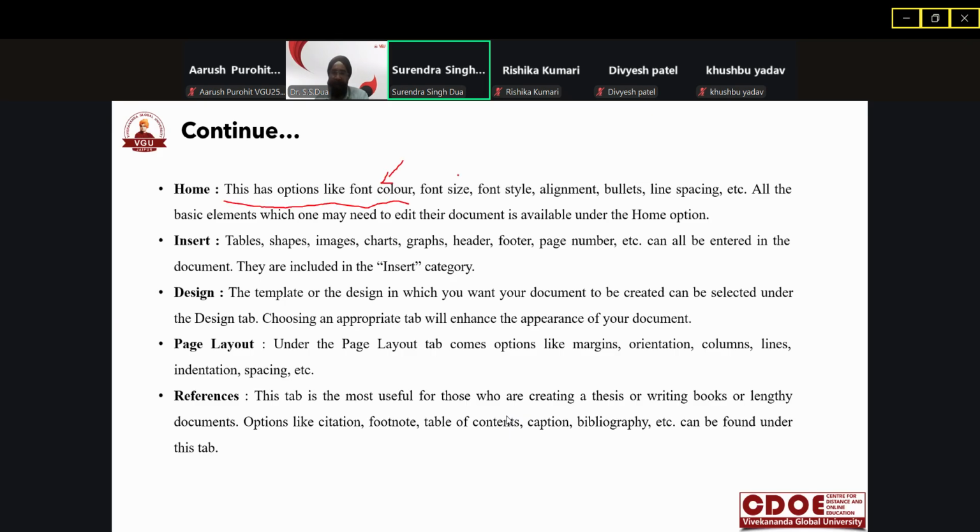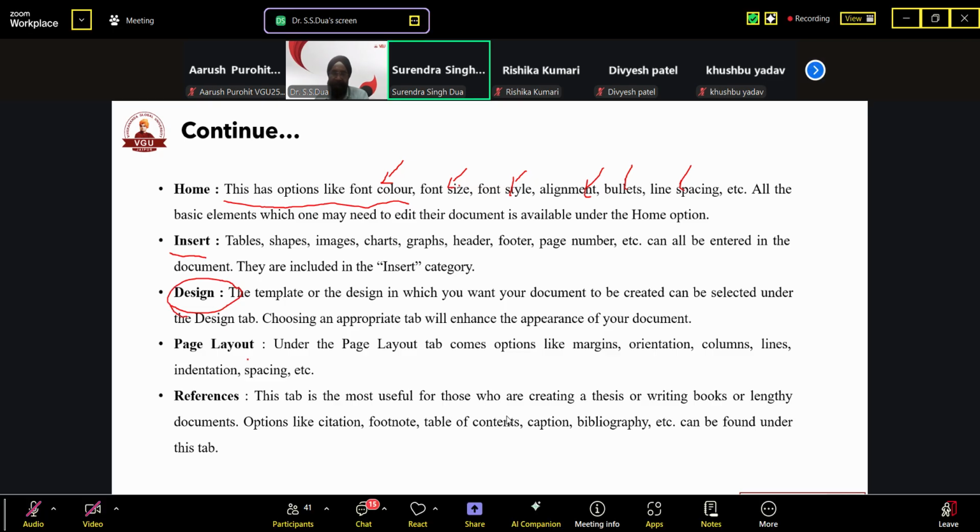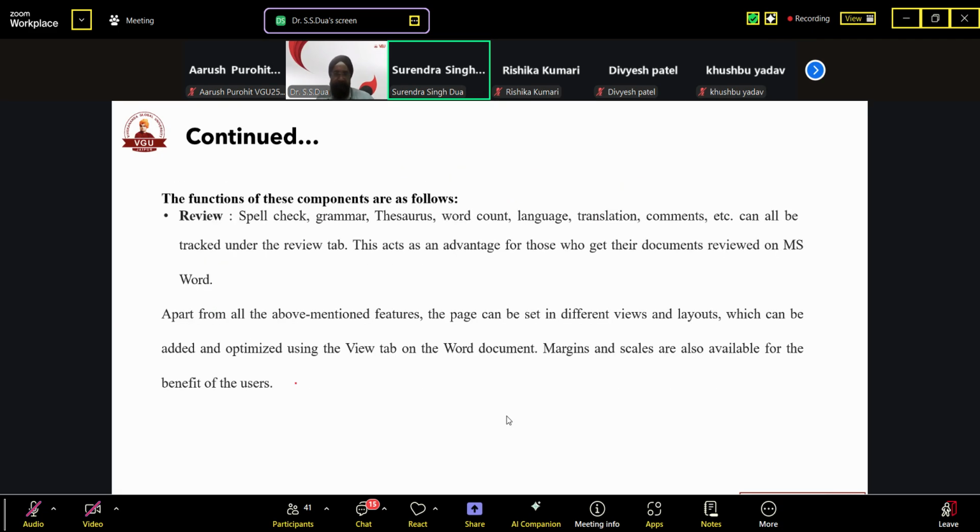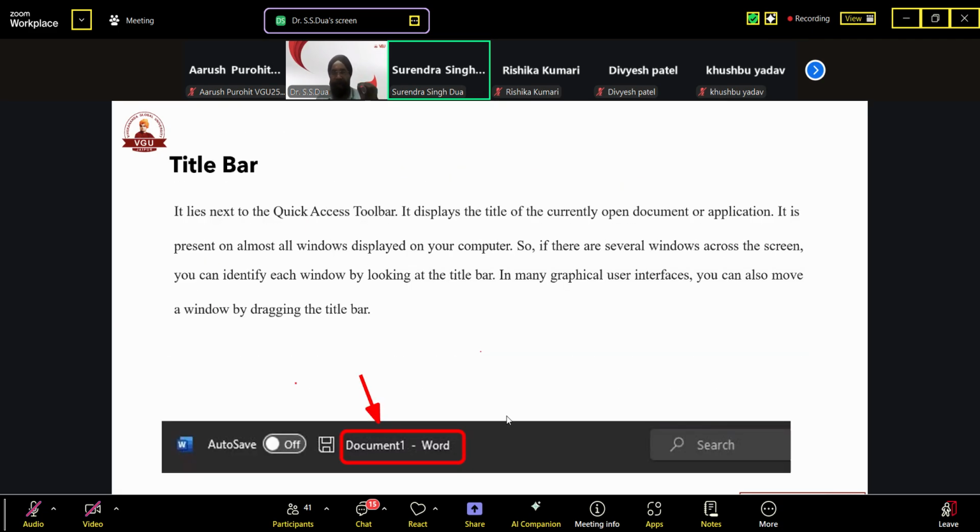Now in the Home tab, there are options like font color, where you can change the font color, font size, font style, alignment, bullets, line spacing, and all the basic elements. In the Insert tab, you can insert a table, insert shapes, insert images, and many more. In Design, you can change the design. In Page Layout, you can change the page layout. I will discuss one by one with the practical. In the Review tab, so directly go for a practical.